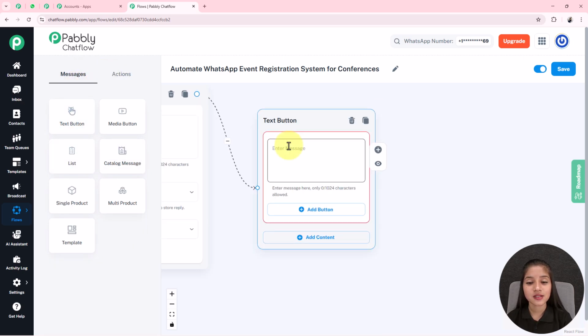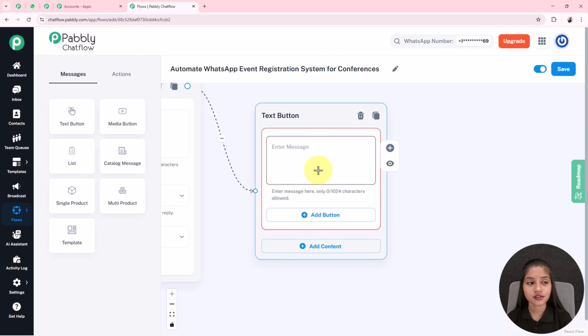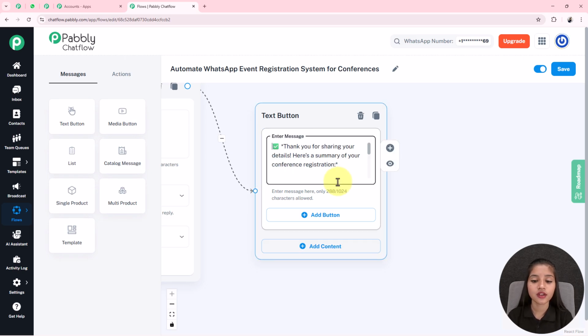Now I am writing my response message in this enter message box. Here I write: thank you for sharing your details. Here's a summary of your conference registration. While writing full name, you can see I use the dollar symbol before the full name, pass type, organization and the designation, because with the help of this symbol, my bot will reply to my users dynamically.